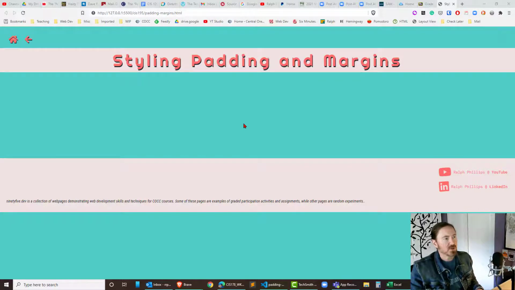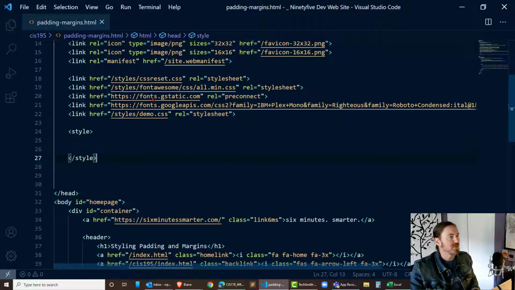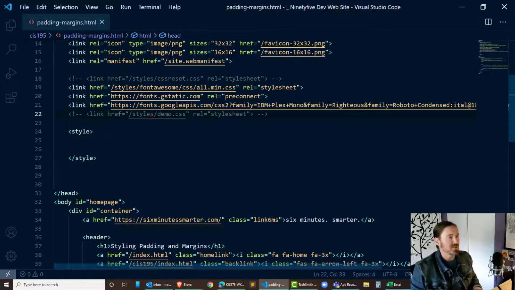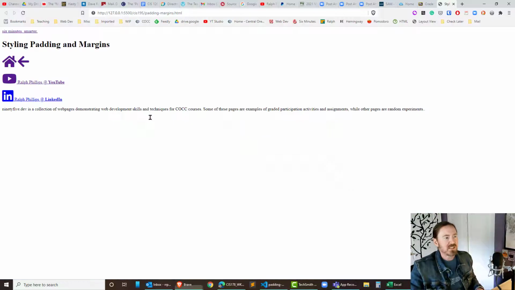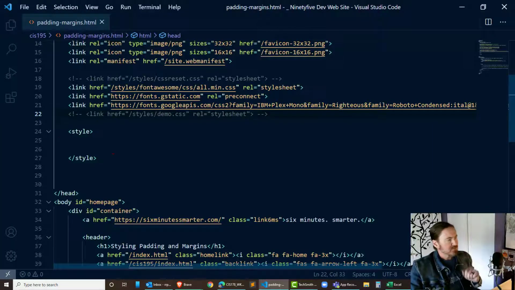So I do have a blank page already set up. However, let me jump over to the markup, and I'm going to comment out the reset rule, and I'm also going to comment out some other styling on there. And you'll see the impact of that as everything is pretty blanked out. It doesn't have any native styling coming in. So let's go ahead and take care of some stuff.